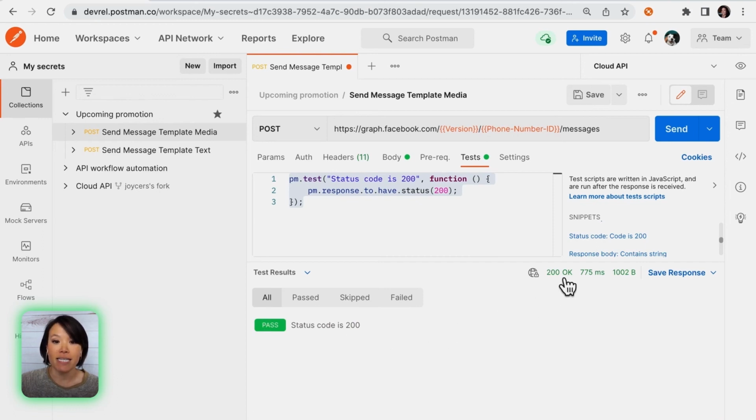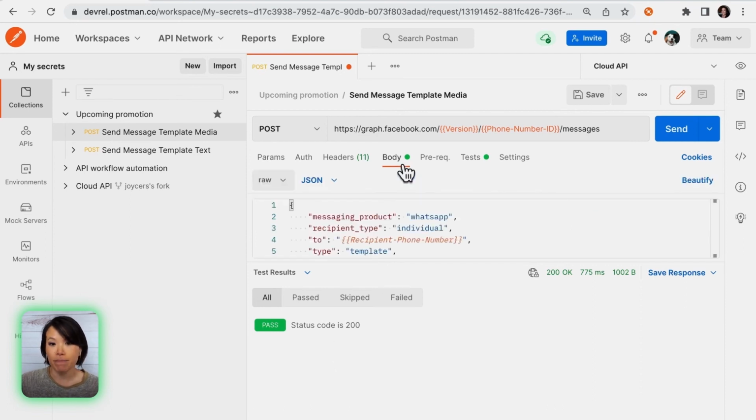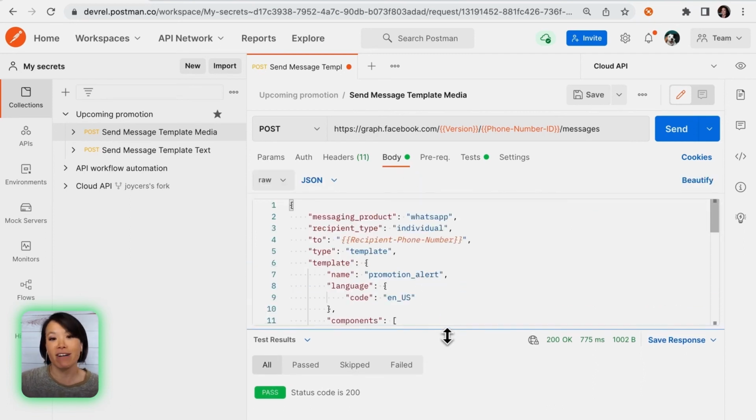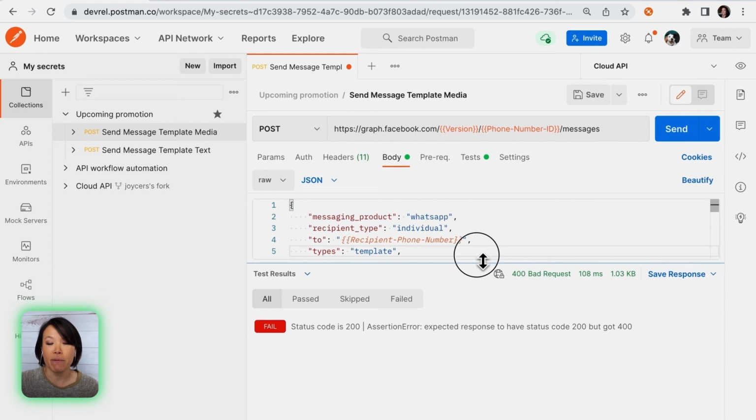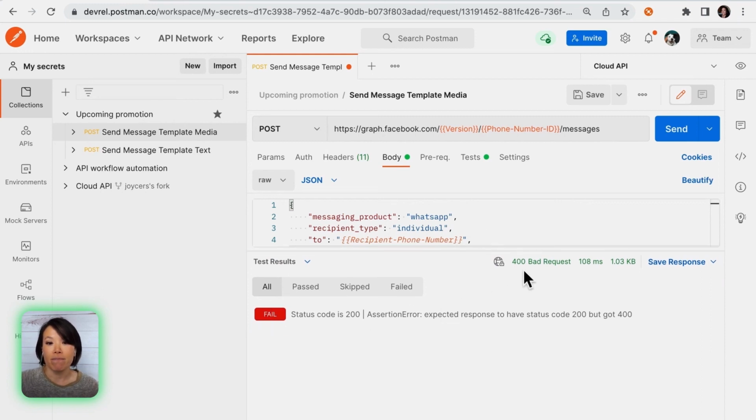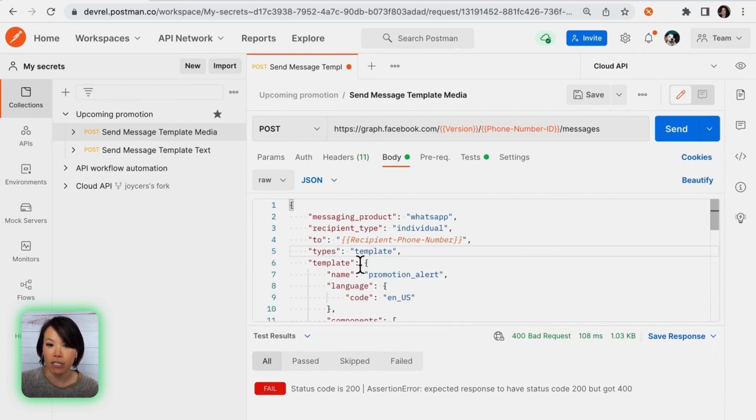Under the body, you can see a standard request body that WhatsApp is expecting, and it's already working, so why futz with it? Well, let's update the type to plural, and now the WhatsApp API is mad at us because it's a bad request. It was expecting type, but we sent types. So when we're writing tests like that, we're just able to assert that the behavior is as we expect, which builds more resilient integrations. Let's go ahead and revert our changes and save.